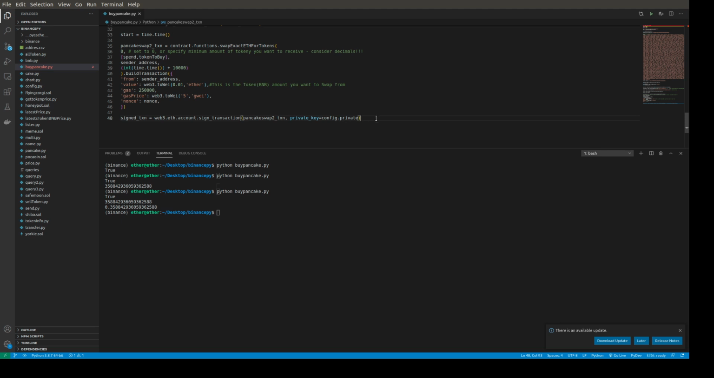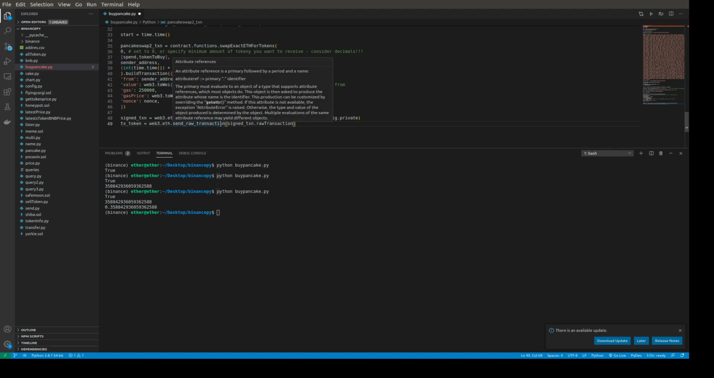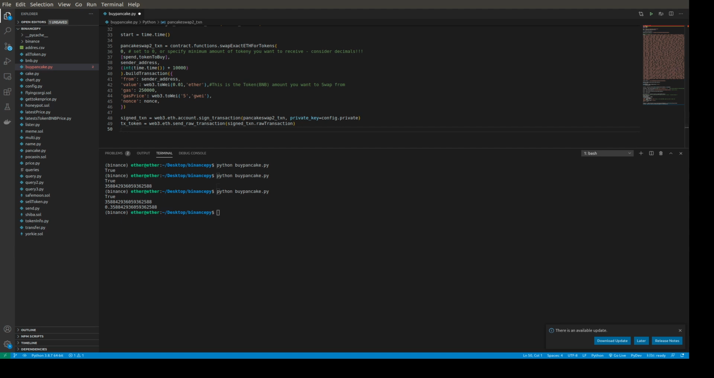And then once we sign the transaction, we actually need to send the transaction, and we can do it like this. We create another variable, we call it transaction token, with web3.eth.send_raw_transaction, and then we pass in here the signed transaction that we just signed in the previous step, and then we call the raw transaction function on this. And the last step, then we are done, is that we want to get a confirmation if the transaction was successful.